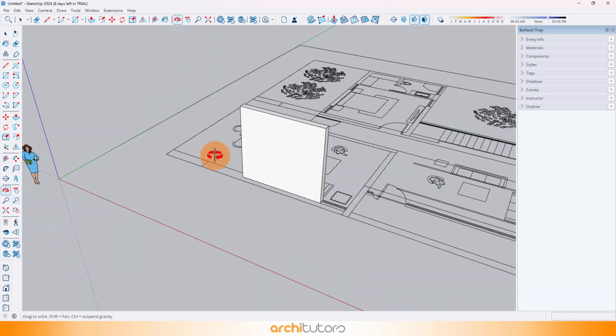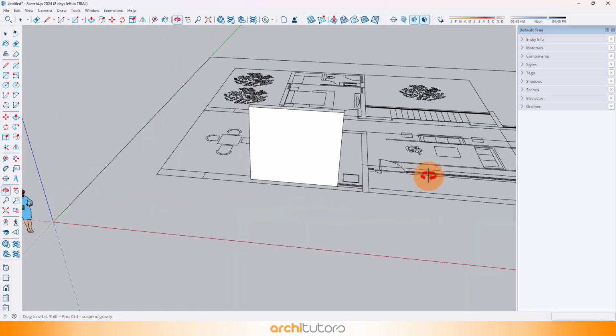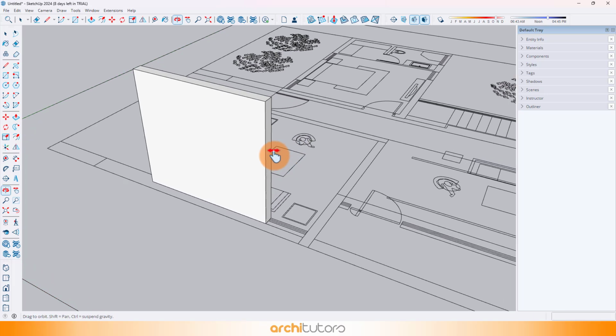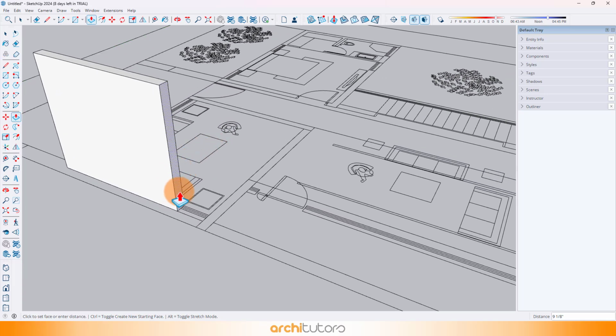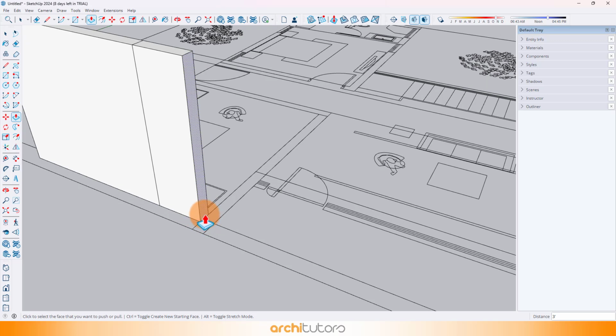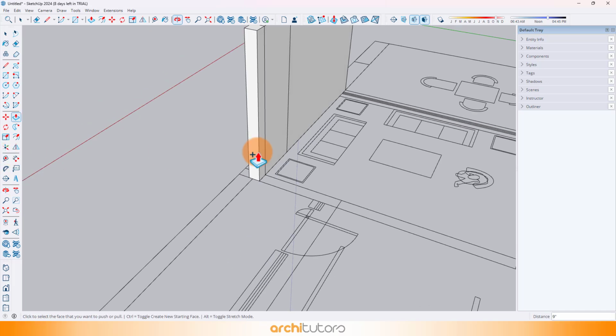We can simply use the Push and Pull tool to continue or to extend this wall. If we press Ctrl key, it will create a division within the volume with a surface and then continue to extrude the surface. That's the technique we can use to easily create walls and mark a division wherever windows or doors are coming.